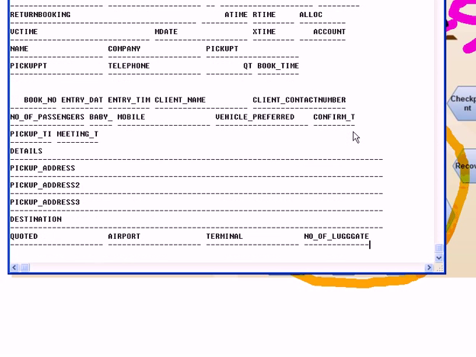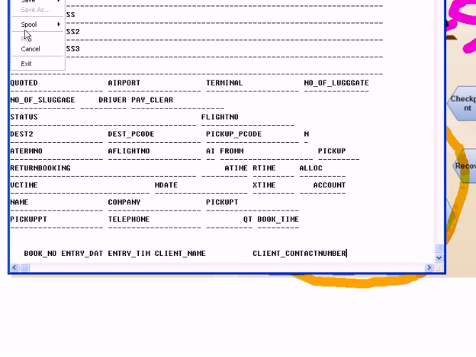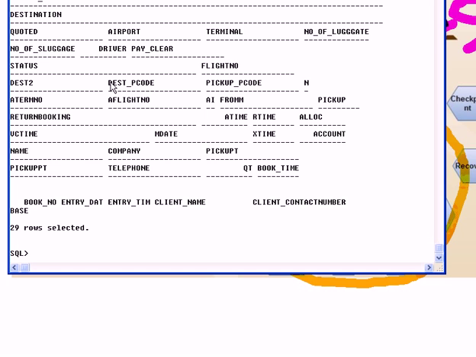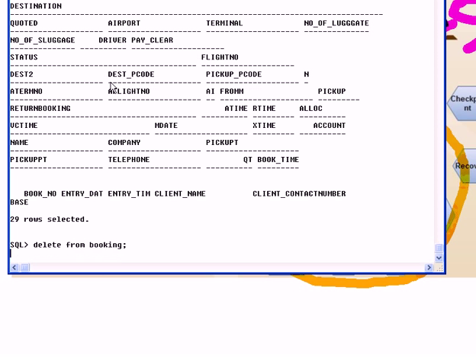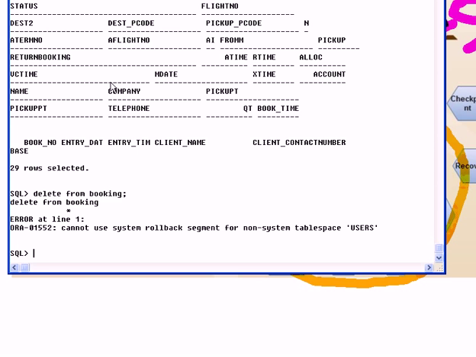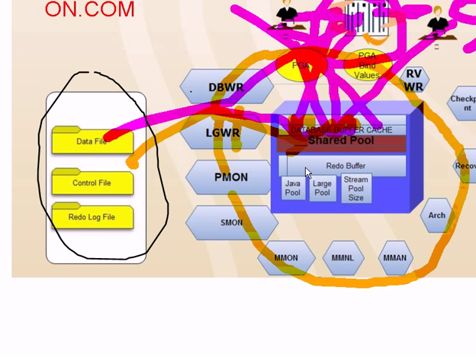Now when I fire transactions, like say I say delete from booking, this results in a redo being generated for that particular table, and that undo data is stored in the redo buffer. This transaction related information is stored in the redo buffer. Next, when the redo buffer gets filled, the contents of the redo buffer get stored in the redo log file.